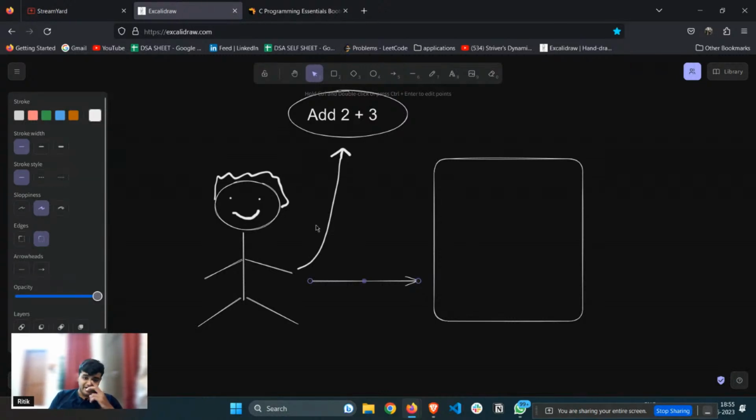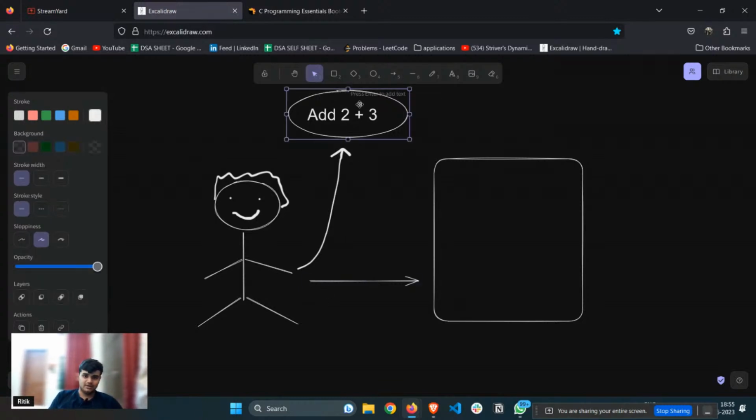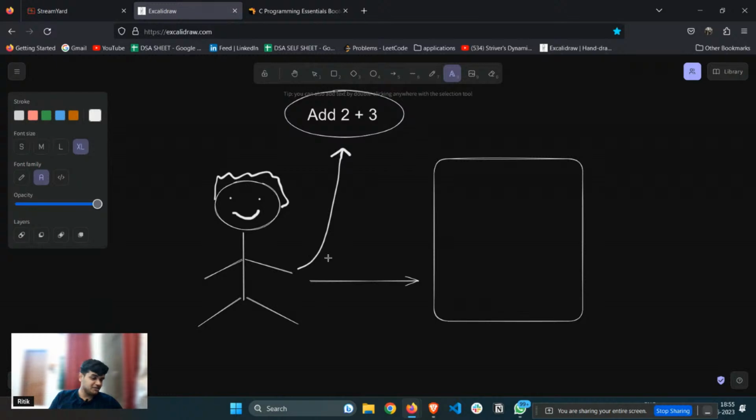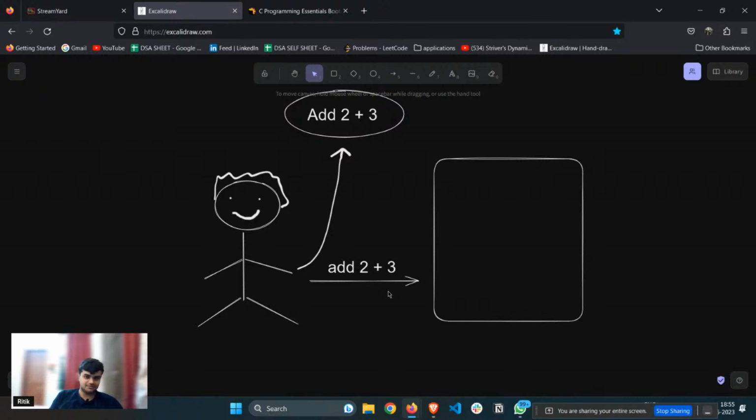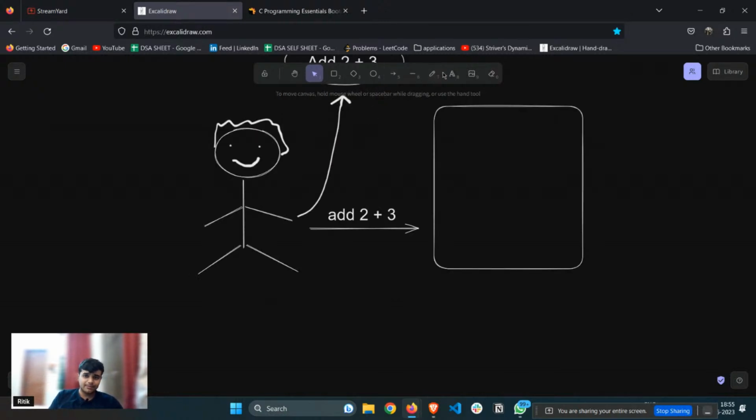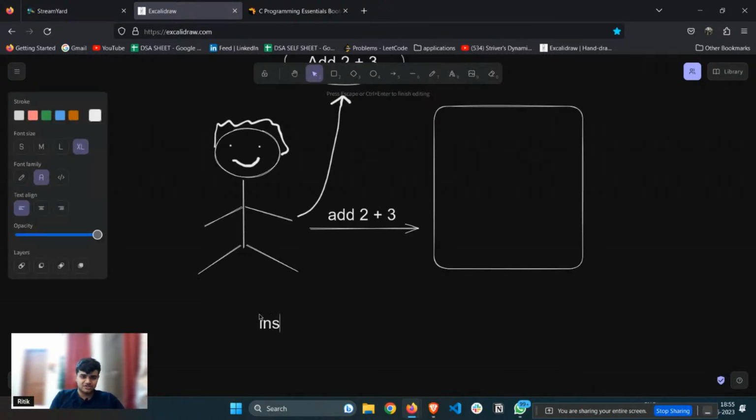Now if I as a human tell my machine directly to add 2 and 3, trust me, it will not do it, because it is very dumb in nature. I have to give instructions. I as a programmer need to give instructions. I need to tell my machine how to add 2 and 3.